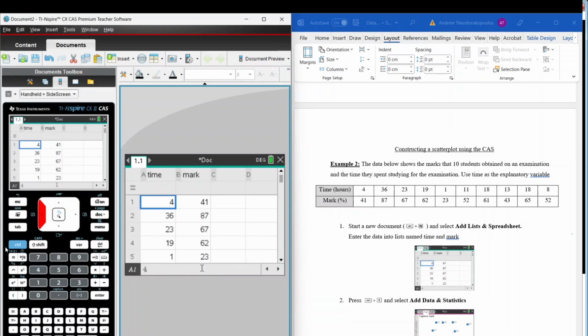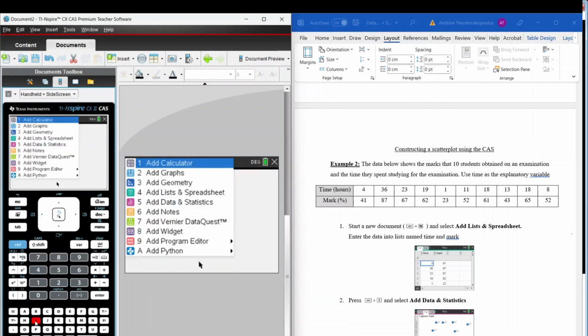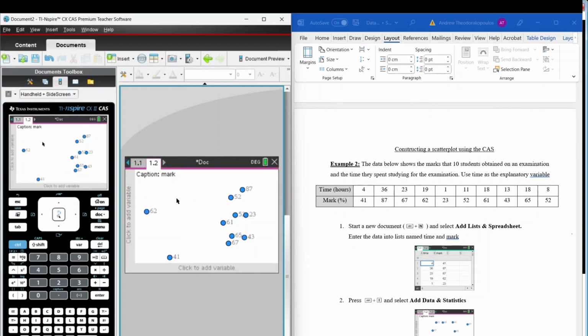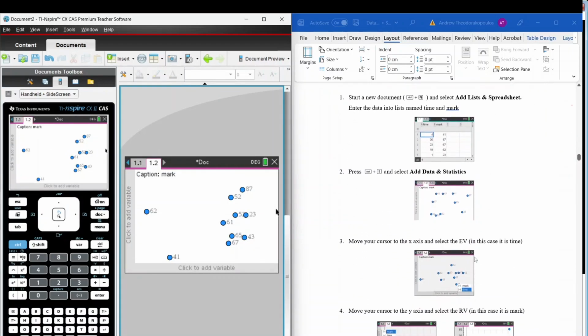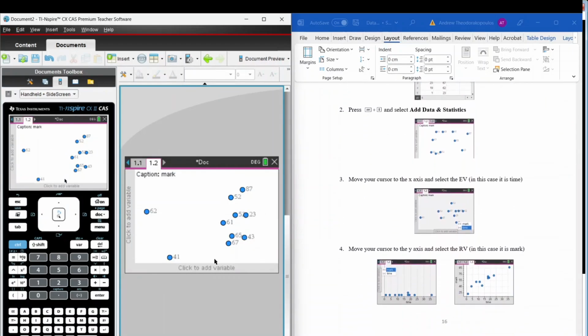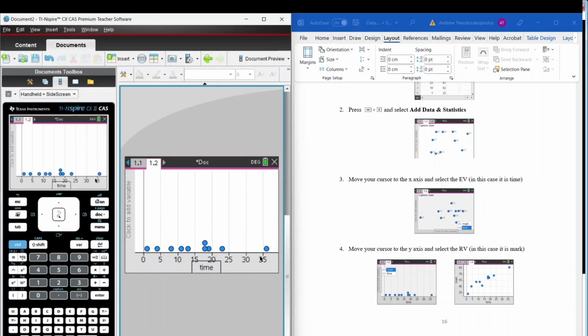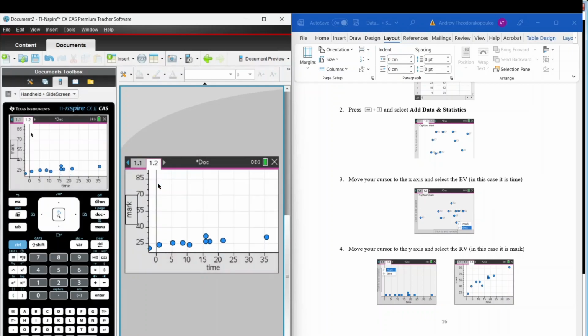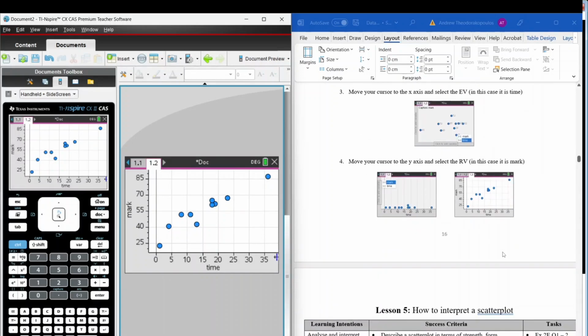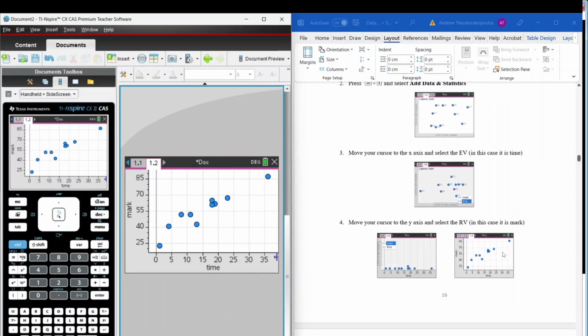Next step is to press Control-I and add data and statistics. Then we get to this point here. All we need to do now is make sure that the bottom one is the explanatory variable, which in this case is time, and the one on the vertical axis is the response variable, which in this case is mark. We can see an increasing trend, and this is a quick way of drawing a scatter plot.